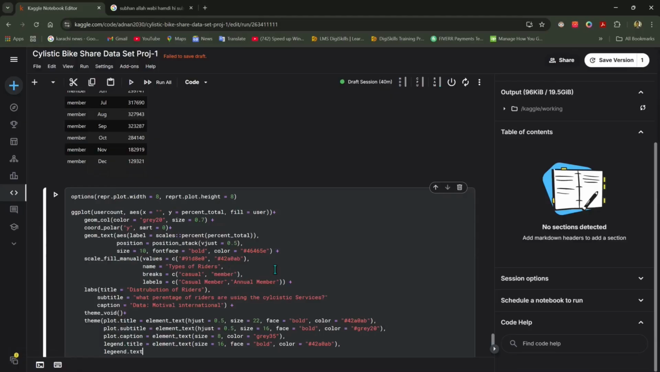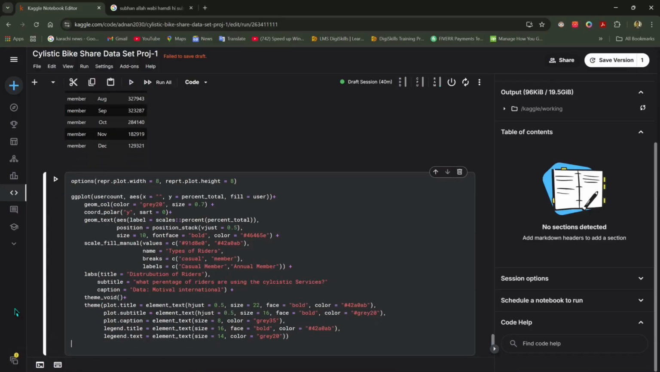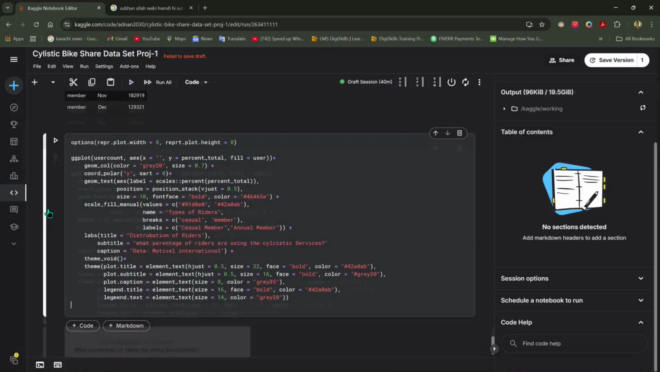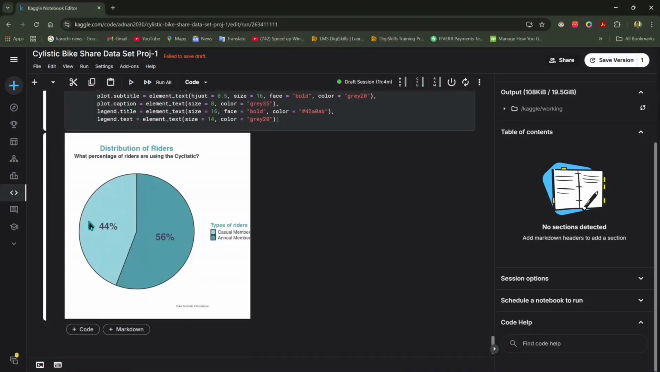legend.text equals to element_text. Again we are going to write size equals to 14 comma color equals to gray20 and now we will close the case and this is the complete code and we are going to now execute and this is the pie chart. 44% casual member, 56% annual member. It is very clear, transparent, and no problems.